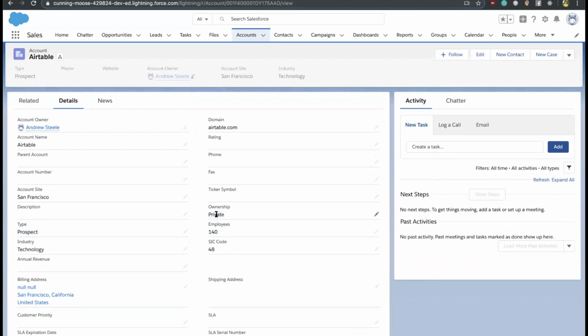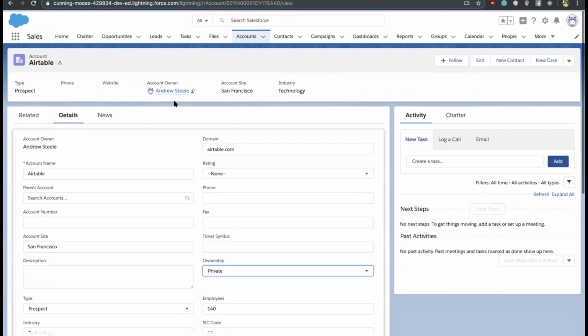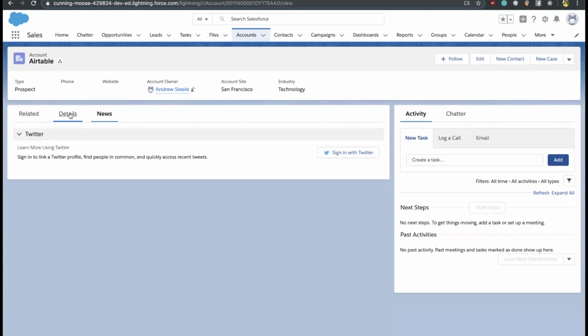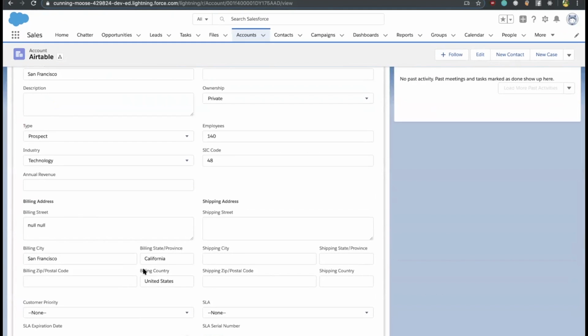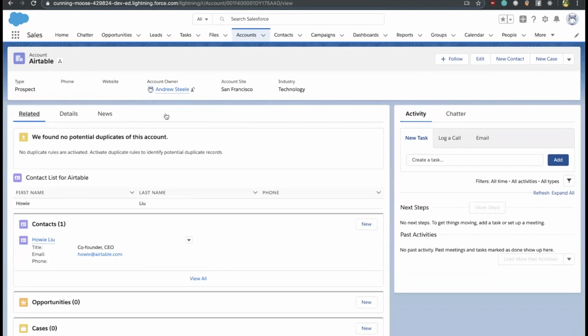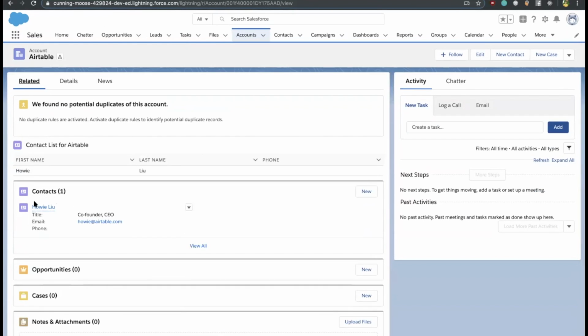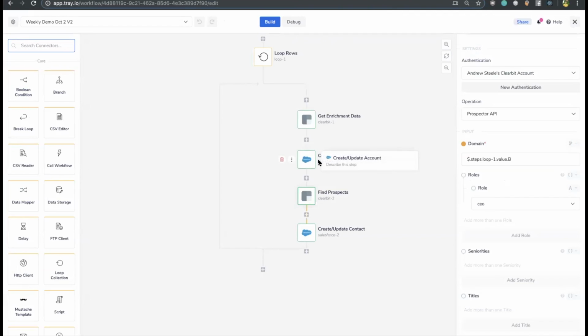So employees, ownership, prospect type, industry, billing address, all of these really useful fields. And then also I have a contact tied to this account too. So it really makes the whole process of ingesting accounts, ingesting any type of spreadsheet or CSV file, not just efficient, but more powerful. So if I go back to this workflow, Kyle mentioned, so this is all good.